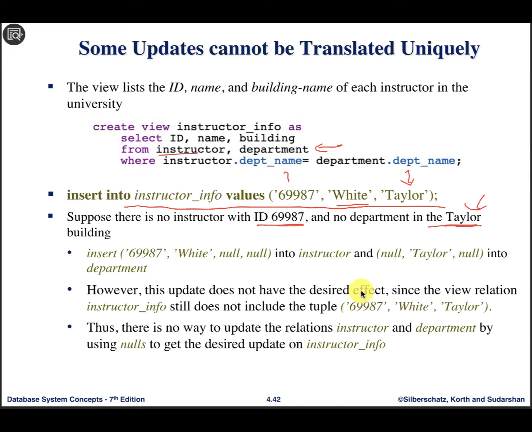So I'm going to translate this one to the following. Insert this one into the instructor and also insert this one into the department. What's happening? We don't have an instructor with this ID, so I insert a new one. The name is given. How about the department? It's not given here. The salary is not given either. This is for the instructor, and this one for the department.